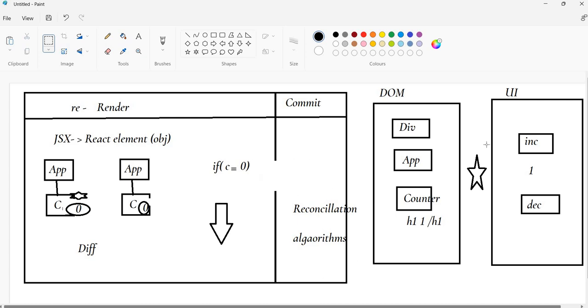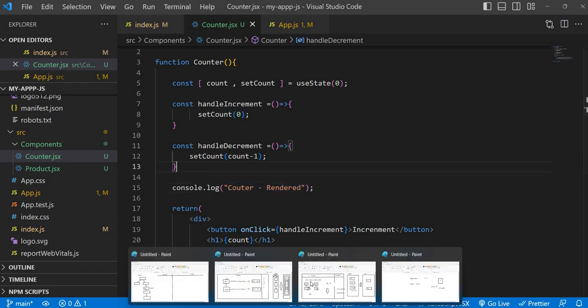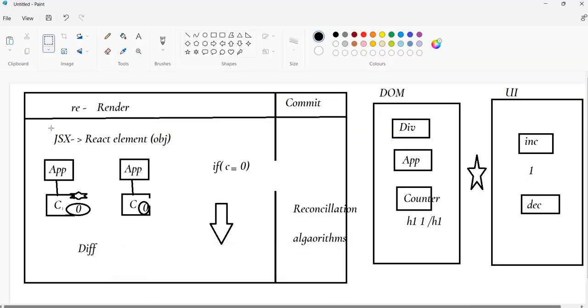There is no reconciliation work, there is no updation in the DOM, there is nothing happening. Okay, whenever we trigger the re-render, at the time it will log the console.log. Here I really got a confusion, because whenever we invoke that App component or a Counter component, whenever it is converting from JSX into a React element, at the time it is going to execute this one.